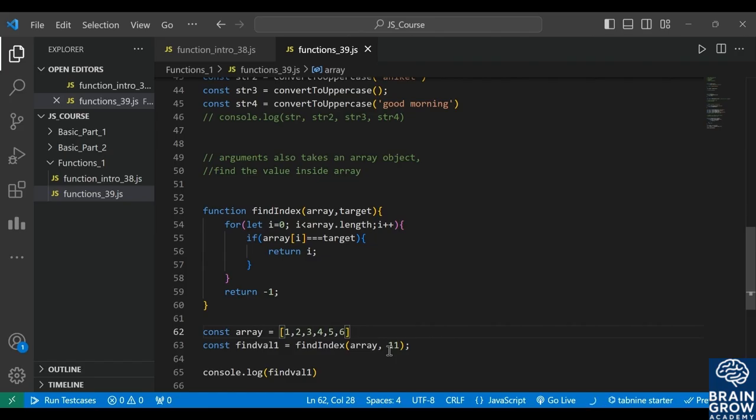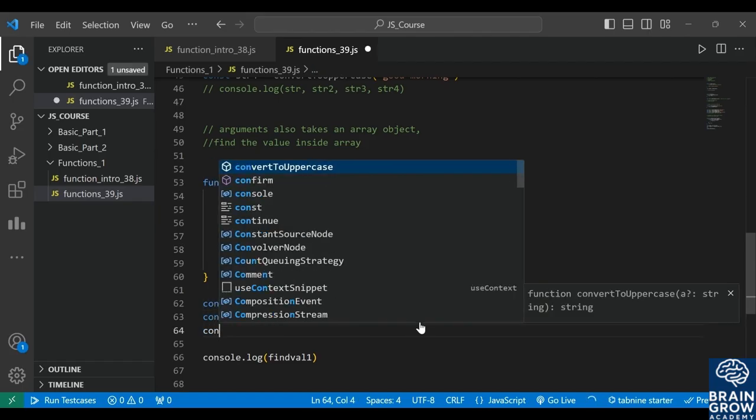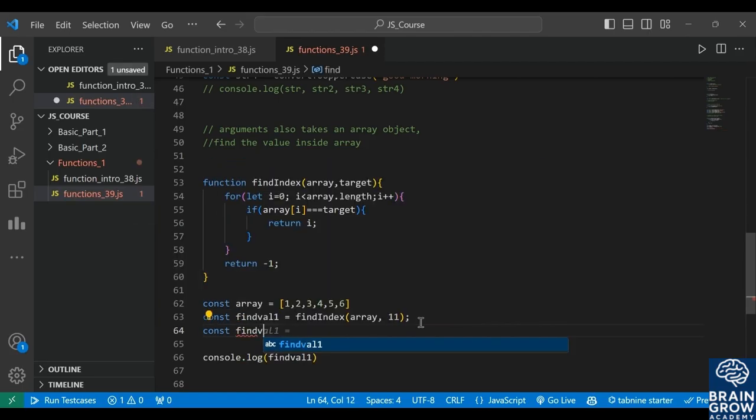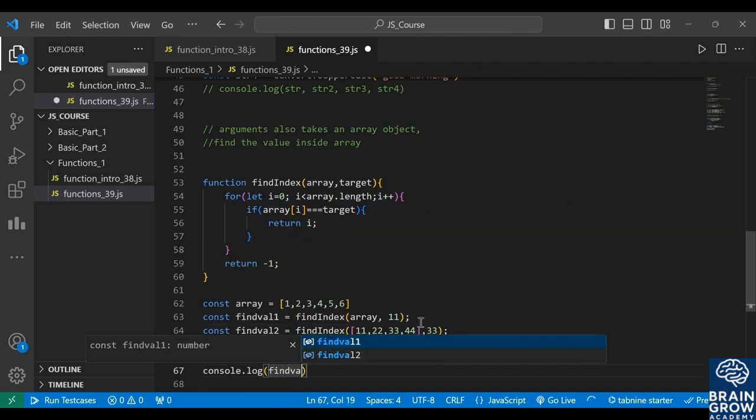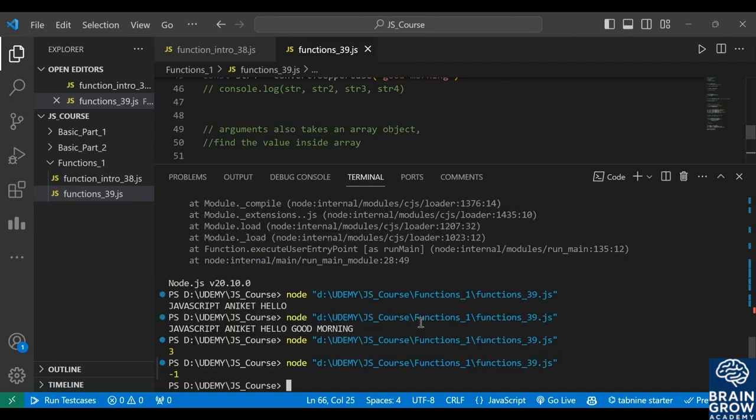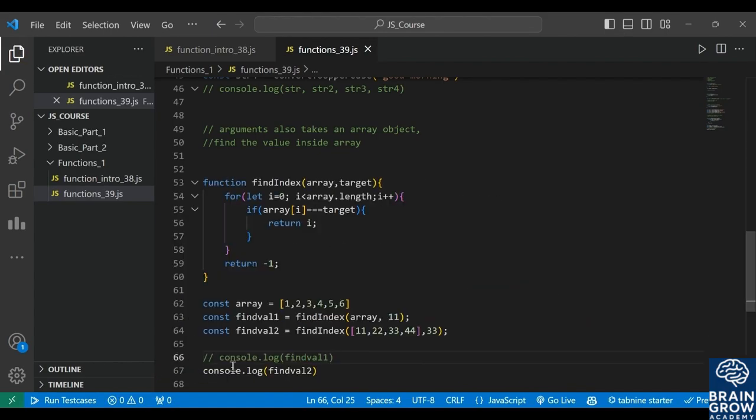So here is the use case of functions, how to use them multiple times, and let's say const findVal2 and findIndex. Inside we pass another custom array like 11, 22, 33 and 44, and try to find the index of 33, and console findValue2. So you can see it gives second index. So here 0, 1 and 2, at second index the value 33 is present.